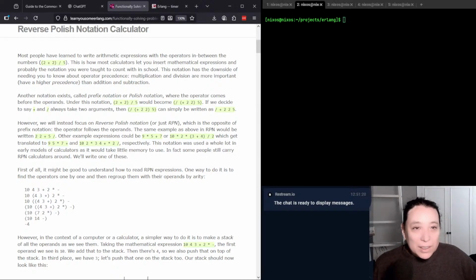Most people have learned to write arithmetic expressions with the operators in between the numbers, like 2 plus 2, then divided by 5. This is how most calculators let you insert mathematical expressions, and probably the notation you were taught to count with in school. The downside is you need to know about operator precedence. Multiplication and division are more important than addition and subtraction.